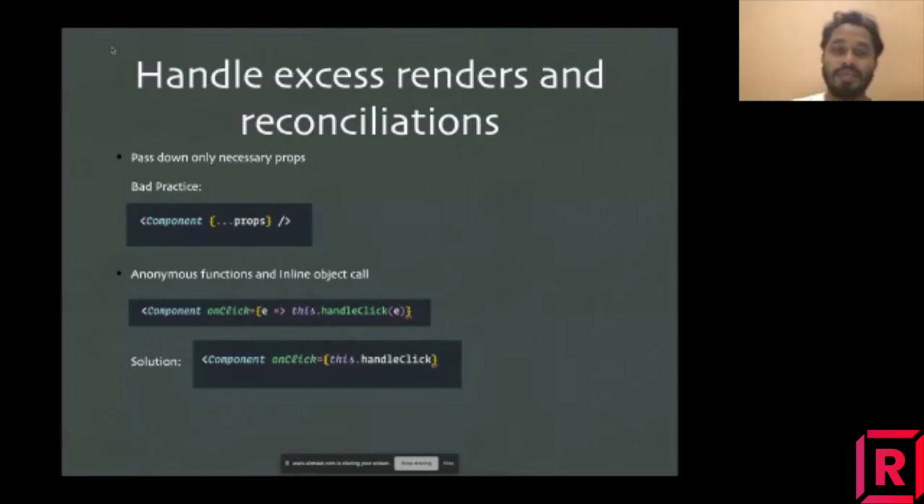That will reduce how much each prop is taking, so the size of the arguments will decrease. And this second point, anonymous functions and inline object calls, is a really tricky one. Everyone might have seen this first one, component onClick, where you pass the event via the fat arrow, like handleClick(e). This is a common pattern that everyone uses. The issue with that is every time you create that, it creates a new closure, a new object, and a new reference. So with each render, it will create more references.